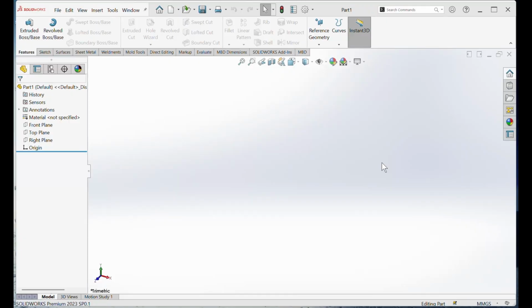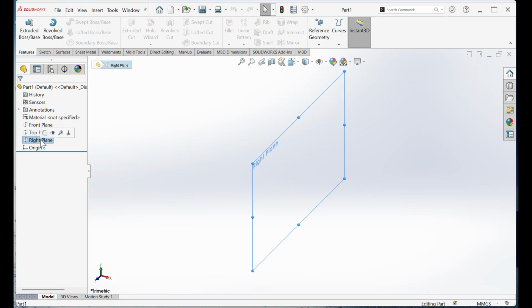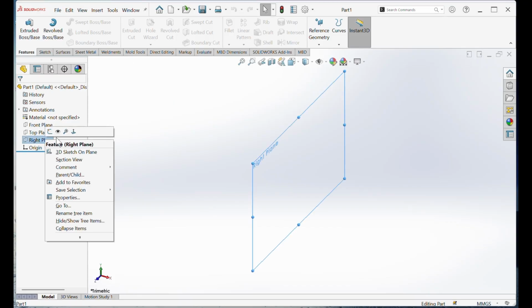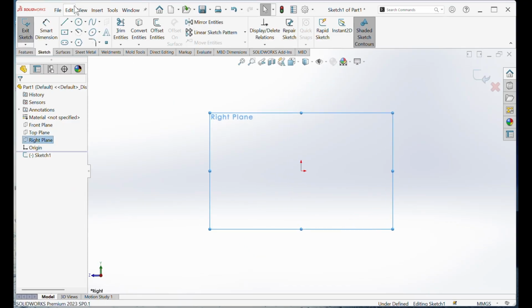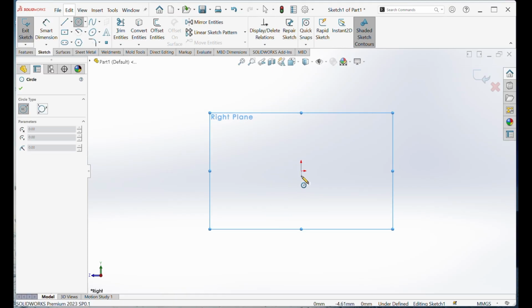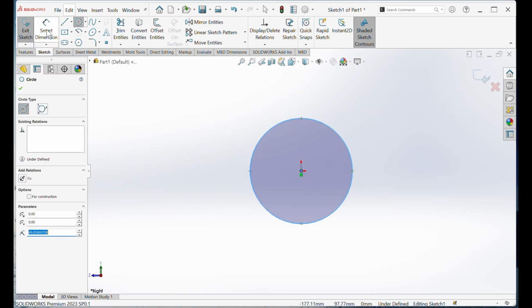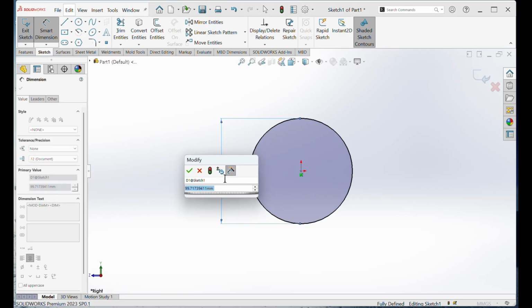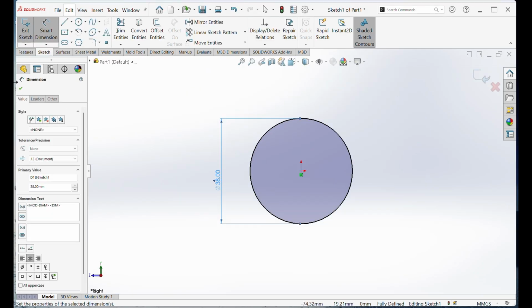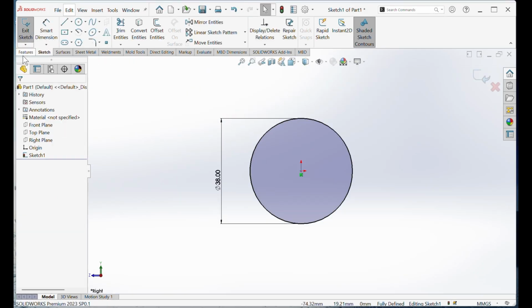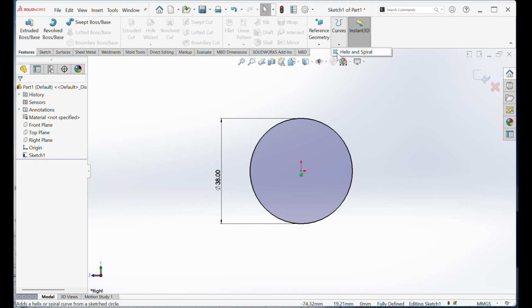In this tutorial, I make an air turbo housing. Select the right plane, sketch, select circle, smart dimension 38 mm. Exit. Go to feature, helix and curve, spiral.